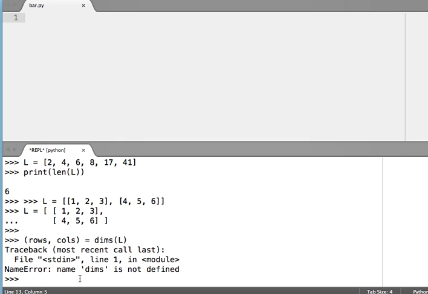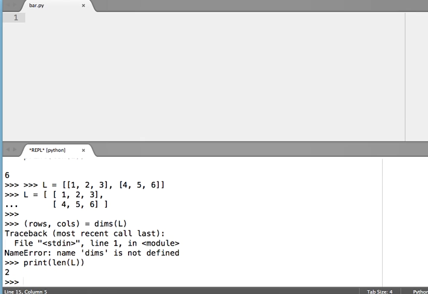So we have to compute the dimensions ourselves. Well, what is the length of L? The length of L is going to, as Python doesn't know that this is a 2D list, treat L as a normal list. This is one element in L. This is another element in L. The length is 2. Actually, that corresponds to one of the dimensions. That's the number of rows. So we can say that the rows equals the length of L.